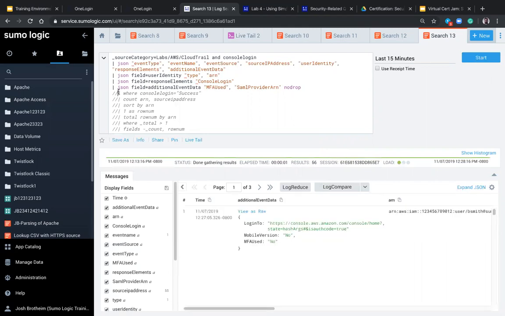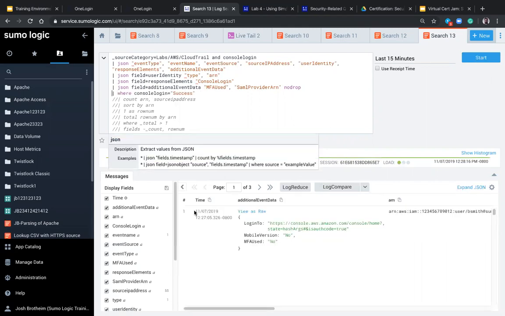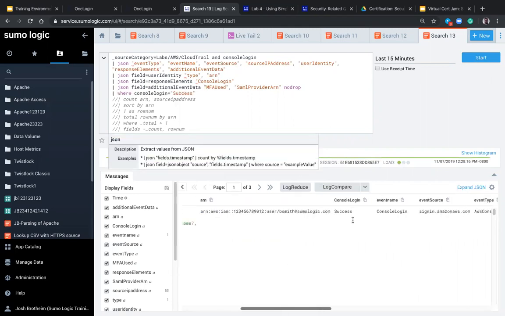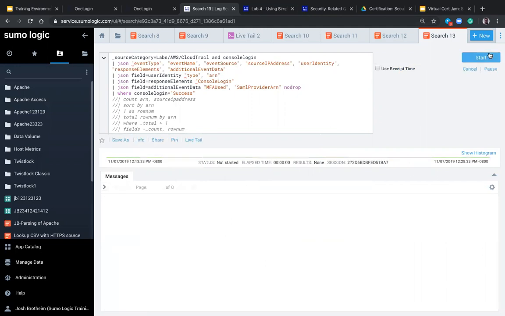And then we're going to say now here where console login equals success. Because like I said, I don't want to view console logins that are a fail. Now I might, but not for this use case. This one I want to see where have people logged in successfully. And that's what I'm doing with the console login equals success.